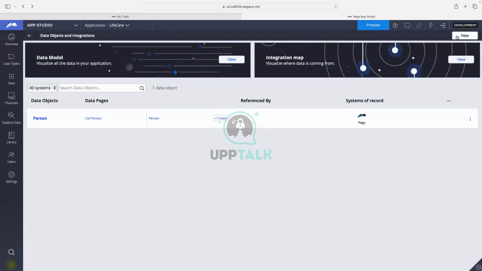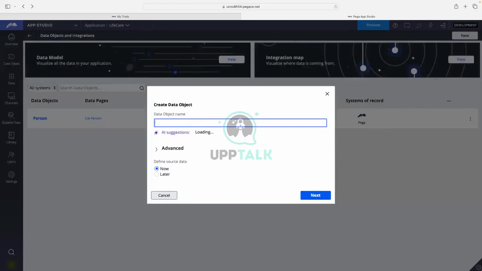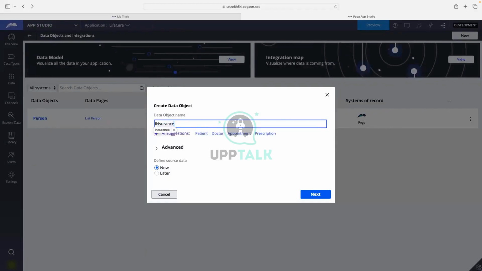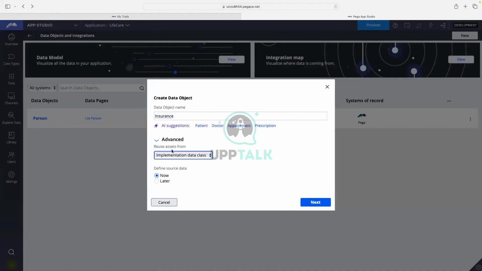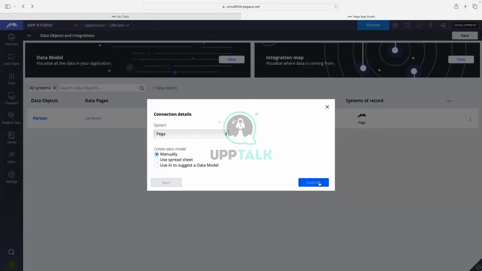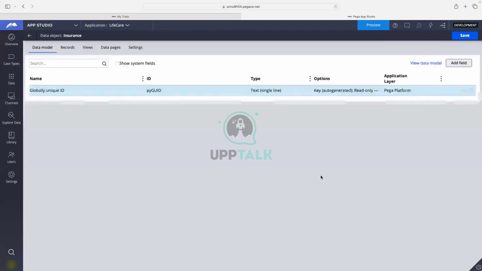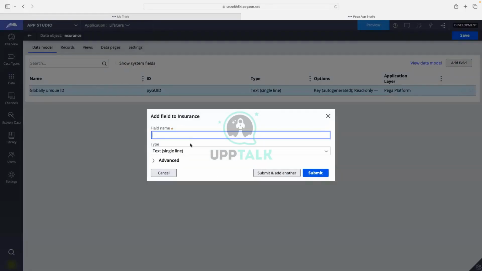Now add one more, that is for insurance. Let's see how Pega will suggest. I clicked insurance. It is not showing me a suggestion here. Implementation, now next. Manual. You see again, Pega created one primary key, that is pzInsKey, which is auto generated every time. I'll add fields now. We need insurance.